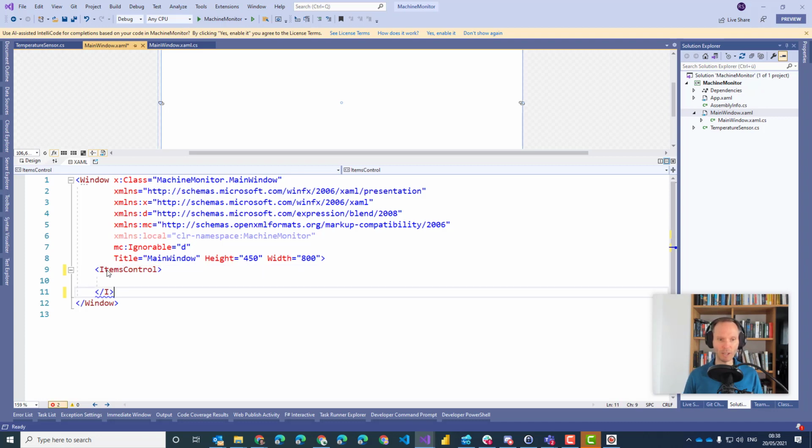Items control is a control which is similar to a list box. You all know what a list box is. The only difference is that in an items control, you cannot select an item. It just displays a list of elements. Otherwise, it behaves very much similar to a list box, okay? Items control, as I said, it's just like a list box.